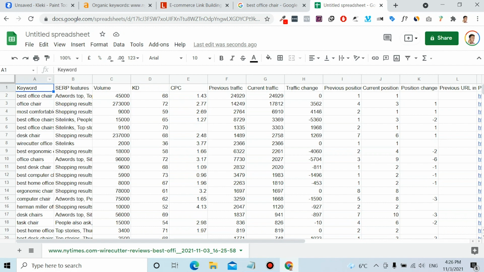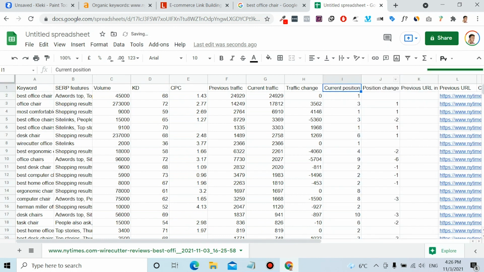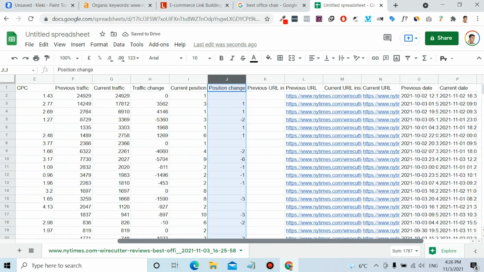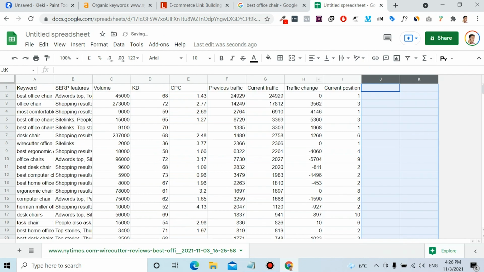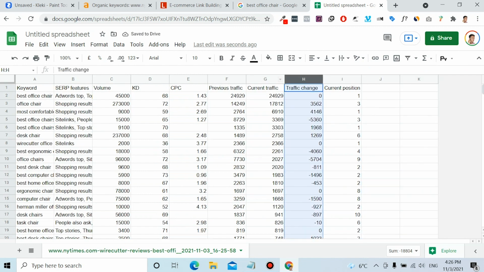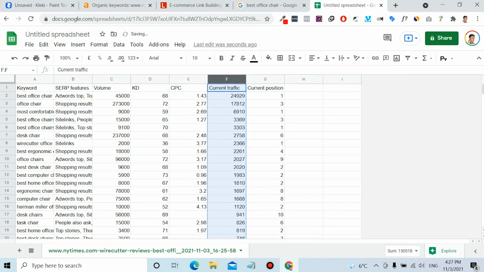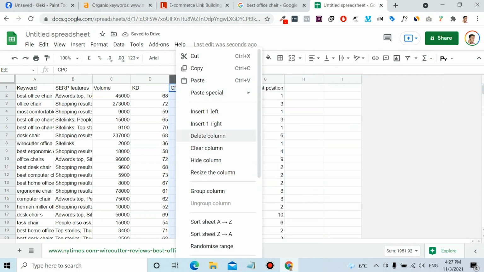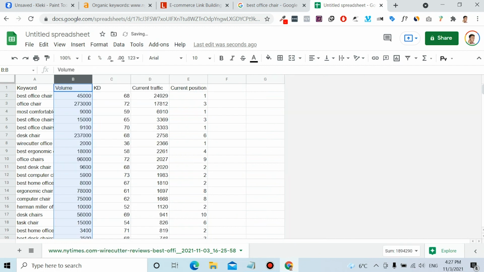So right now I want to keep this current position thing here, position change. I'm not interested in that. Current URL, I'm not interested in any of these columns. Traffic change, previous traffic. I'm also not that interested in traffic. So basically just cleaning stuff up. And search features, going to take that out also. Just gonna keep the volume, keyword difficulty.